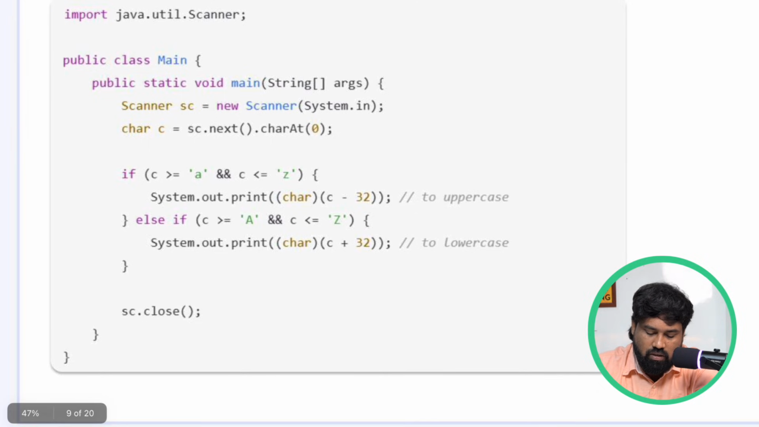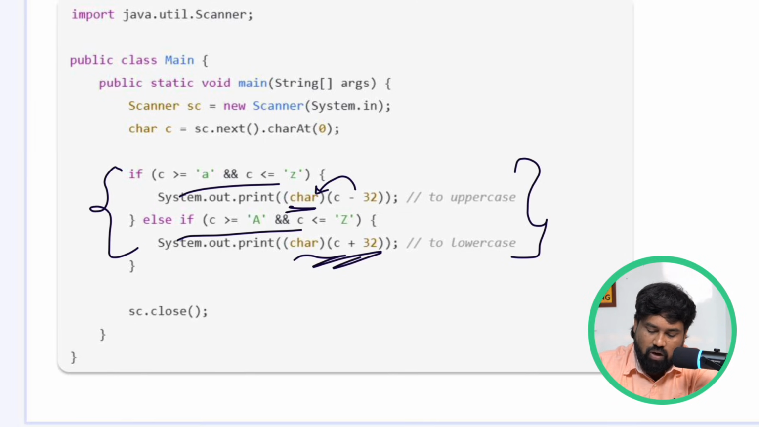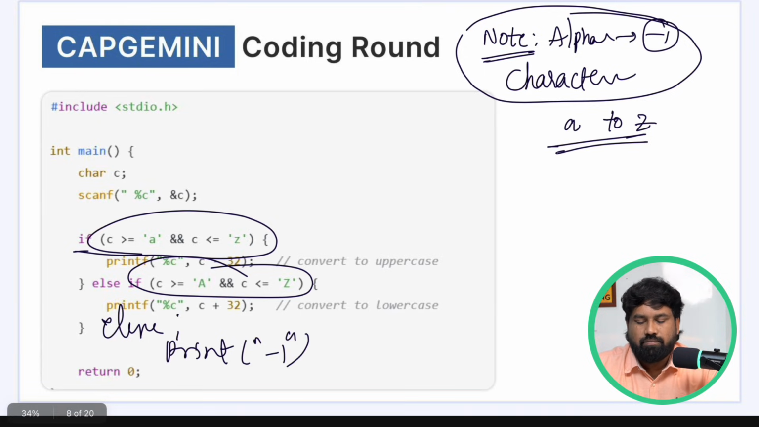Here also the same logic we have implemented to convert into lowercase and uppercase, and we are printing the characters. In order to convert into the characters, you have to use the functions of char and everything. You need to take care, guys. I don't want to explain in Python. I would like to go with C only in this session.